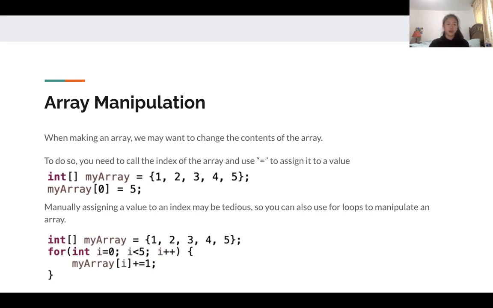Manually assigning a value to an index may be tedious, so you can also use for loops to manipulate an array. So in this example, we have myArray, which has ints 1, 2, 3, 4, and 5. And then we have a for loop, which starts at i equals 0, which will basically mean it'll go from index 0 and then goes until i is no longer less than 5, and then it'll add 1 for every iteration.